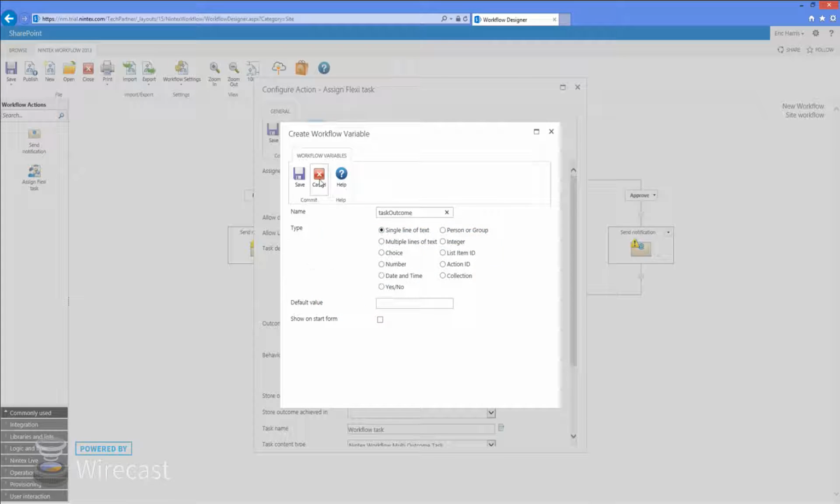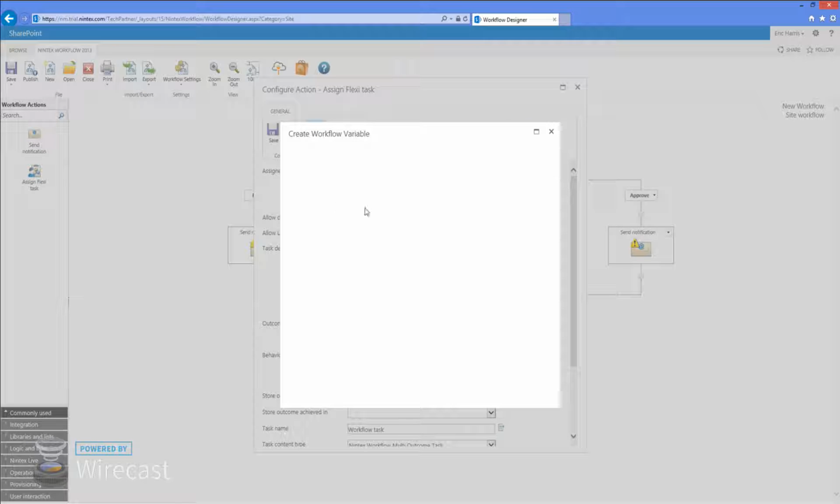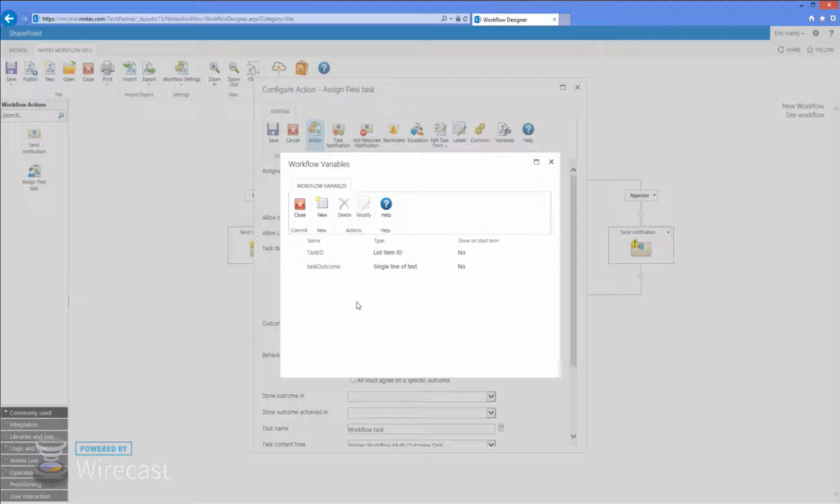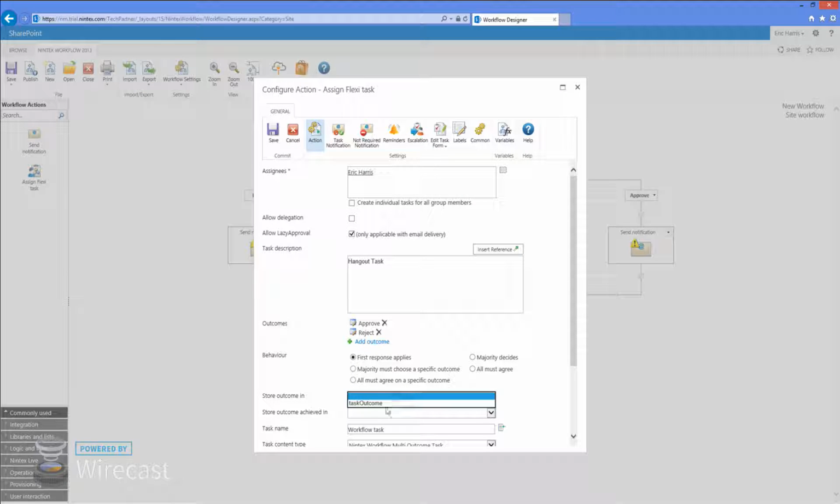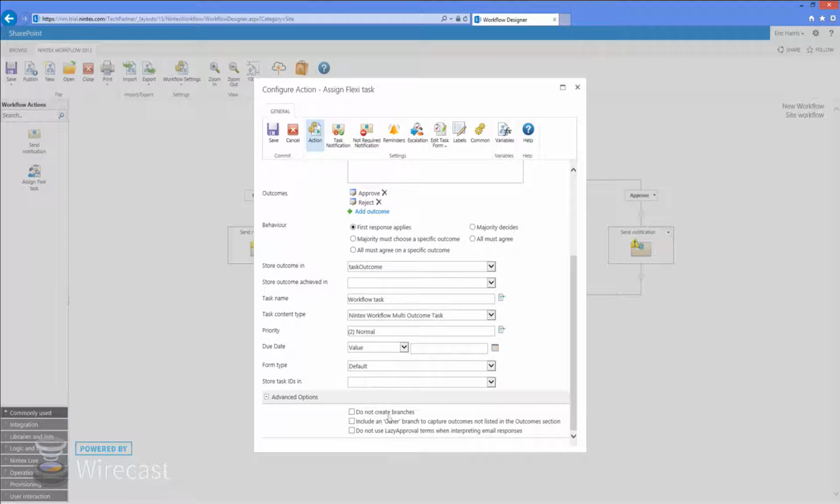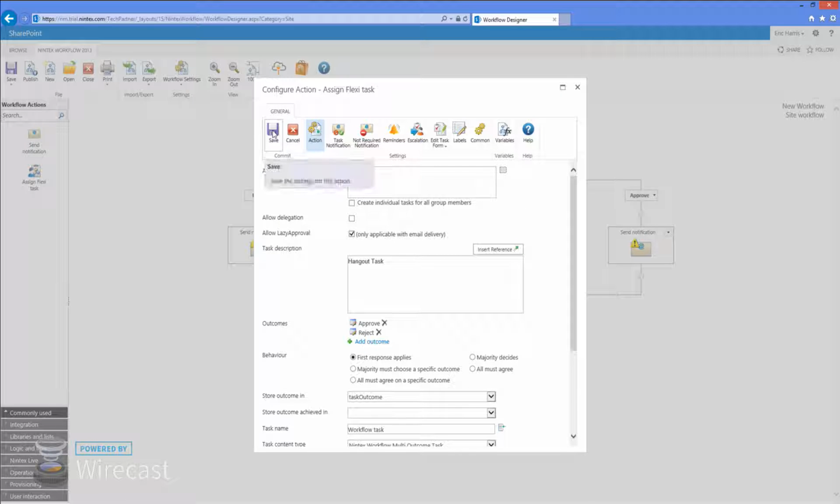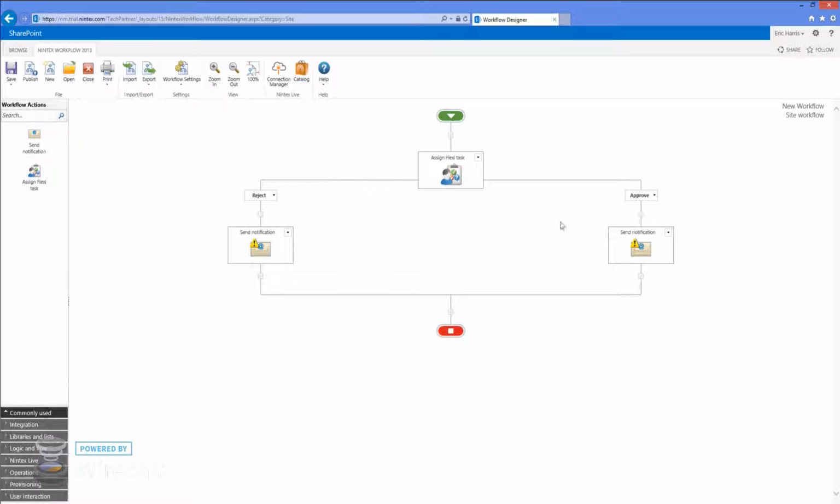That's doing things on the fly. Delete that, and then do this way. And that should show up there. There we go. So we want to store that task outcome there. Advanced options if you want to change anything else. Don't really have to. Very simple. So send that over, and then I'll approve it.